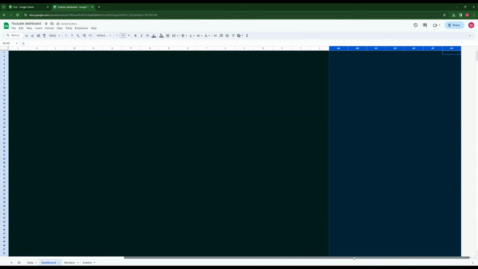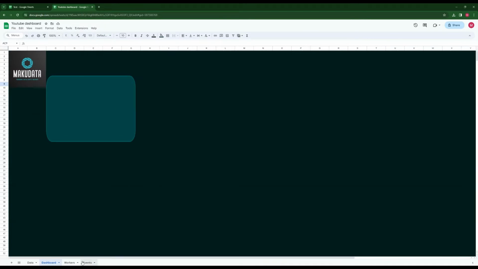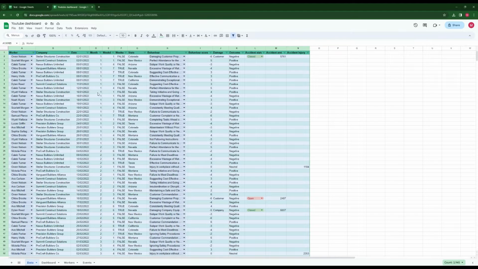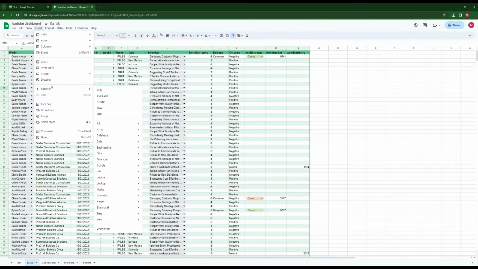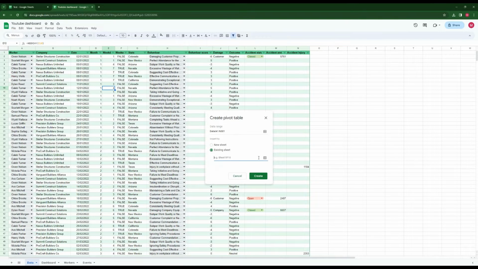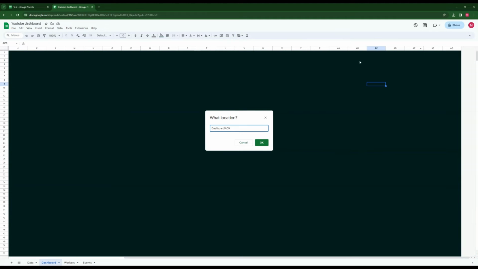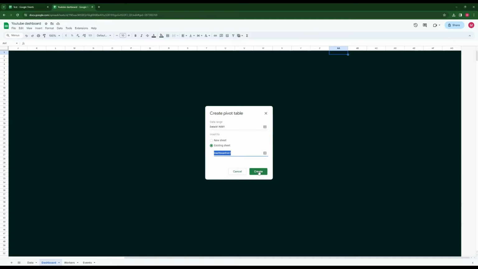We'll create our pivot tables here, and once we're done, we can just hide them. So we go to data, we click anywhere on our data, we click insert, and then pivot table, which is here. Existing sheet, we select where we want to place this, and we want to place this at the very right corner over here. Okay, great.